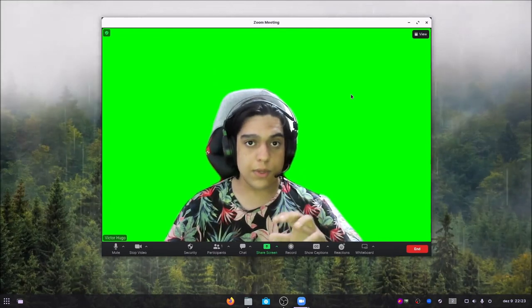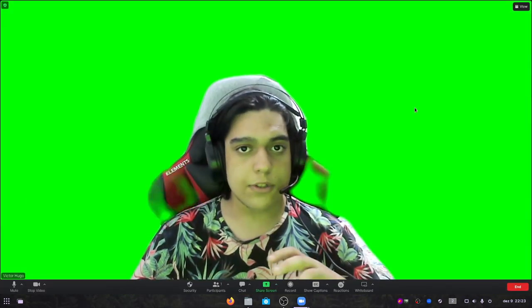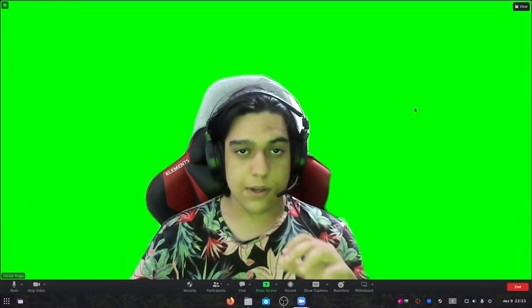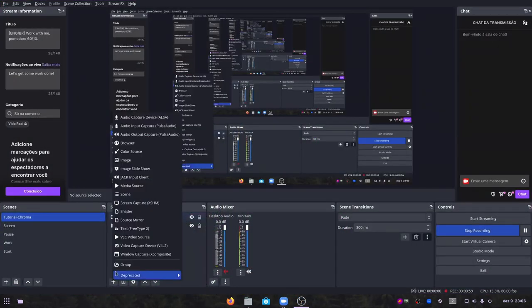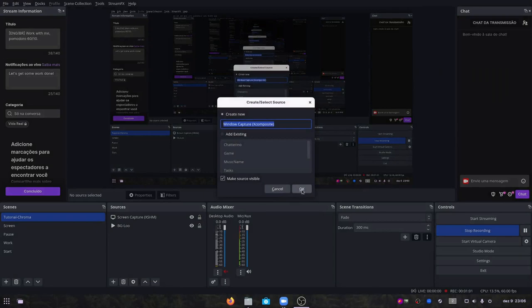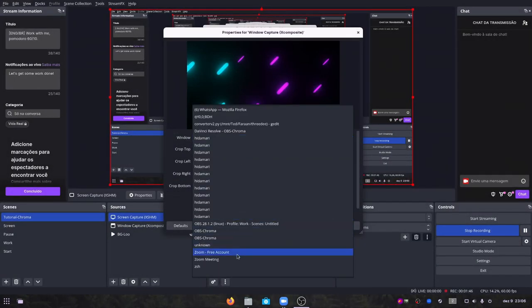I'm going to make this window full screen, and that's important so we have a little bit more quality, because we're going to do a window capture. Here on OBS, we're going to click on this plus icon, head over to Window Capture, and now here on Window, select the Zoom Meeting option.